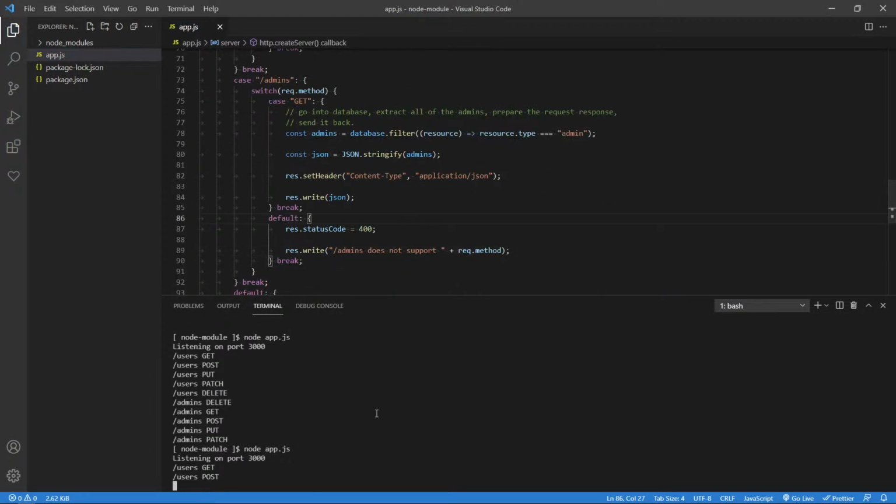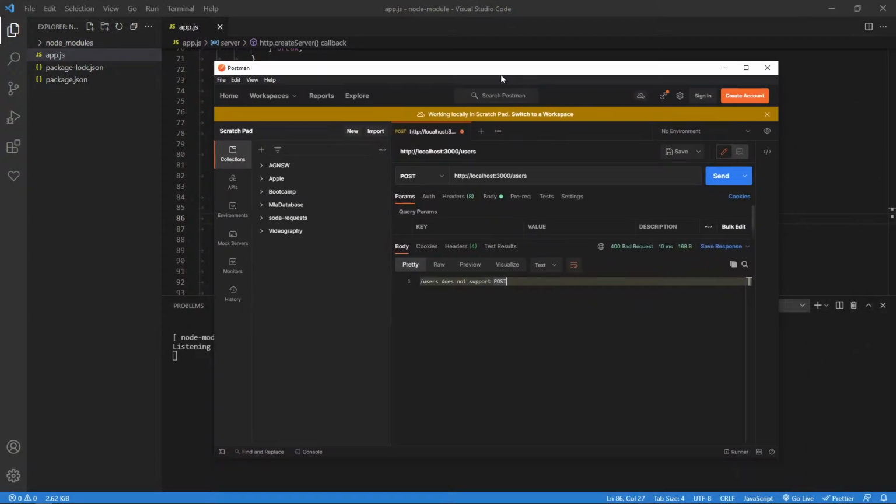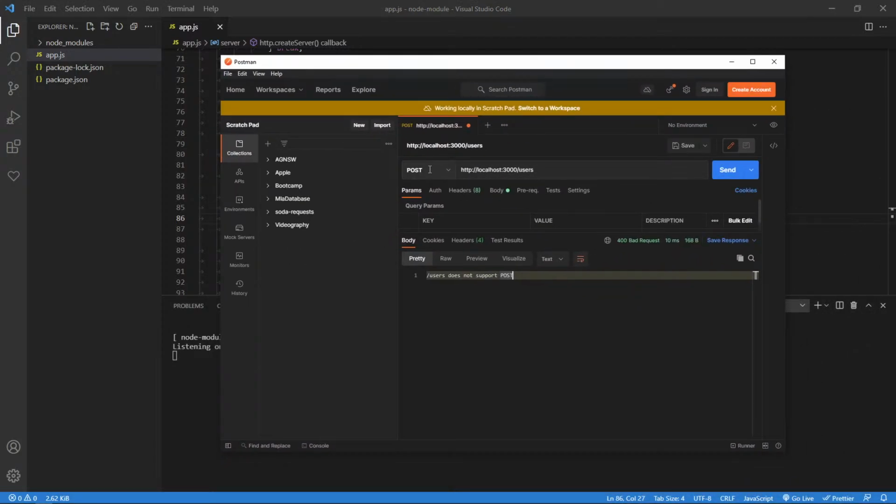Okay, we're going to save that. We're going to kill our server. Run this again. Now let's try it on the admins. So we're going to switch this to a GET request. Change this to admins. Hit send. Cool, we got the admins.